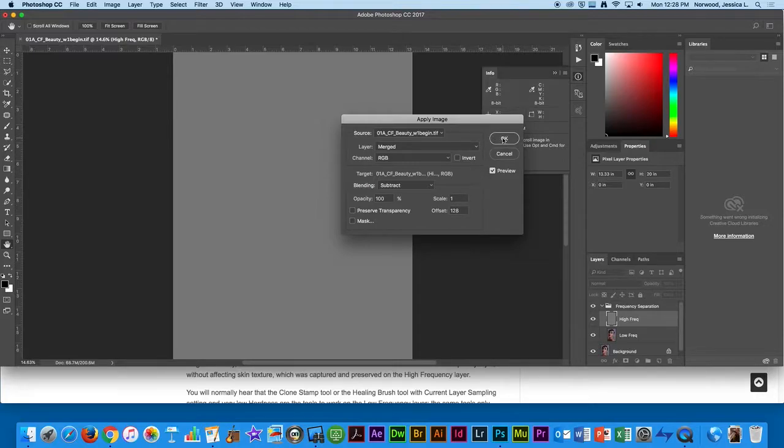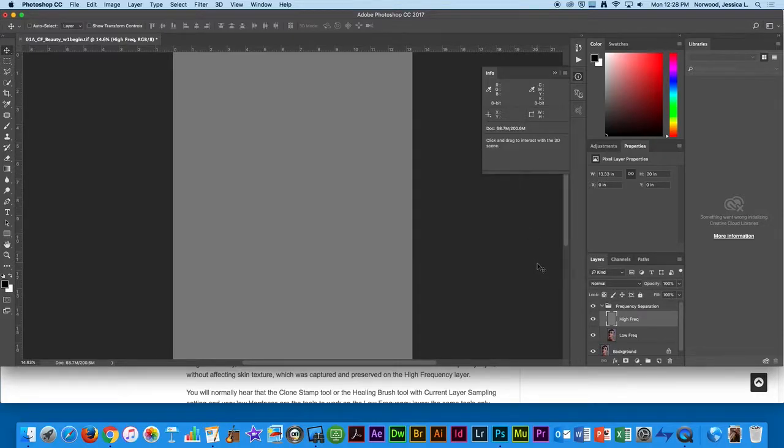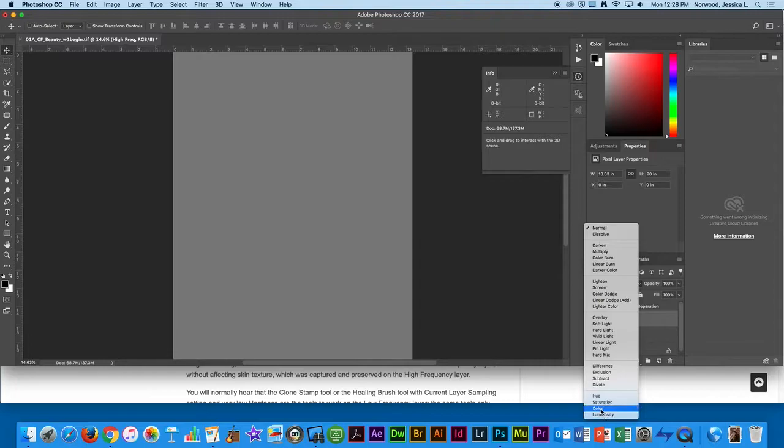Then you hit OK. Now, yes, it's going to be completely gray. You're not really going to see a whole lot in there. But now this high frequency layer, yep, offset to 128. It's going to be the subtract blend mode, and that should be the only thing you have to touch. Scale, just leave it at whatever it defaults to.